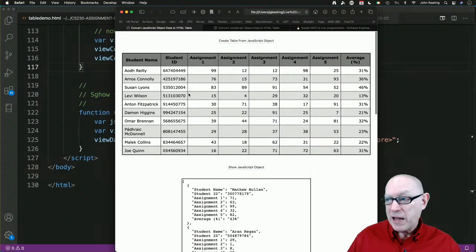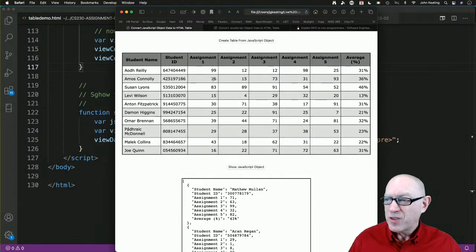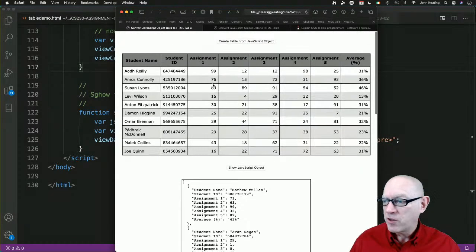So that's a little bit about how you could do this and how it works. And as I said, I'm not writing any HTML. All that HTML is automatically generated for me, so it's okay.